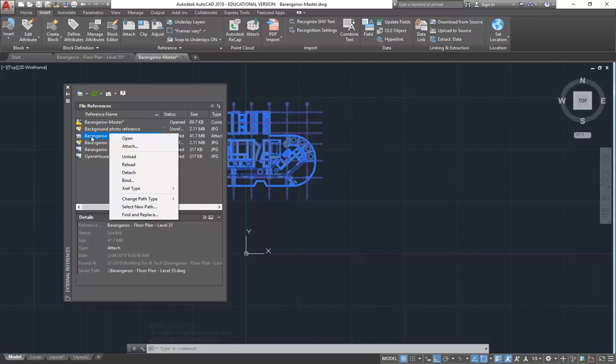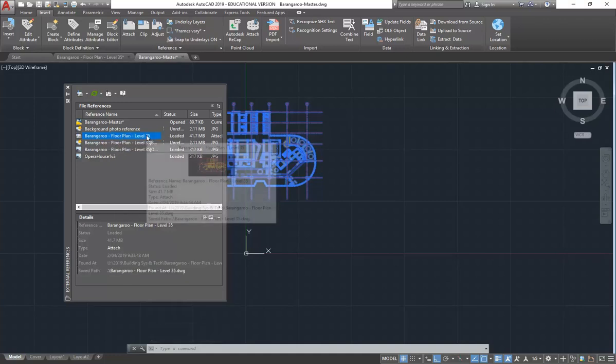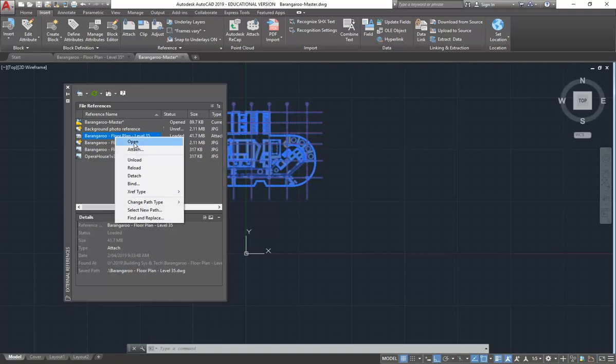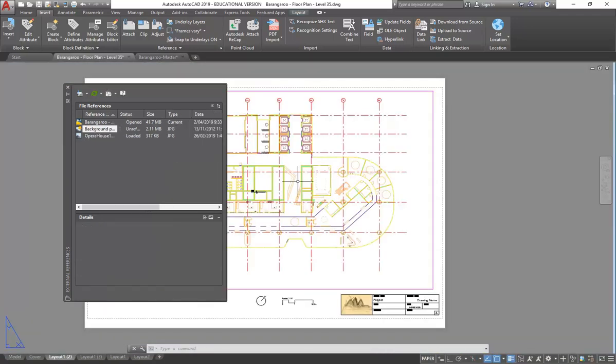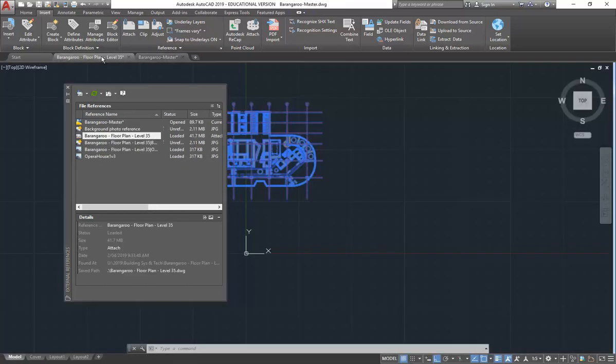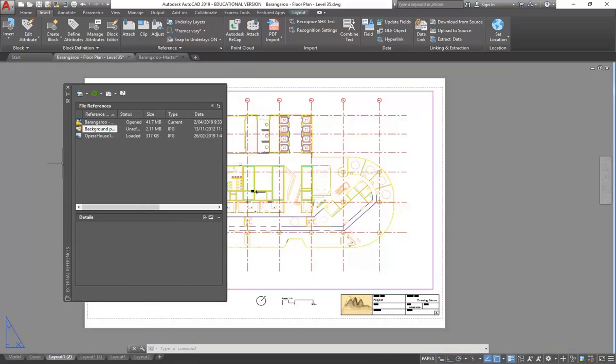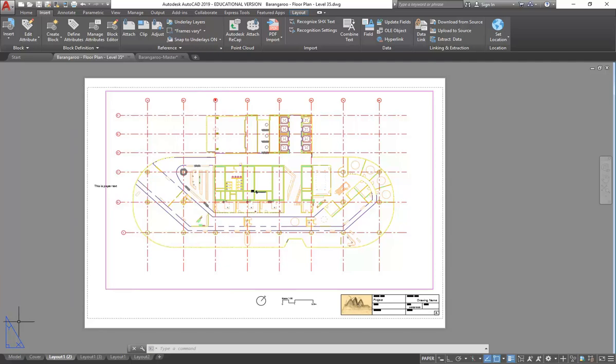So this is the one I want, Barangaroo floor plan level 35. That's got the name that I've just inserted. So I'm going to right click on it and go to open, and it'll take me straight to that file. And it's opened it for me. So now I've got the two tabs. So then I'm going to just close the palette to get it out of the way.